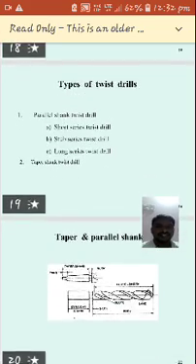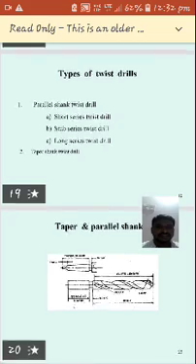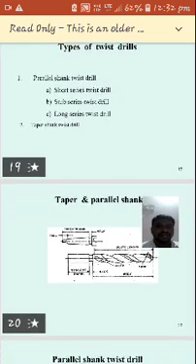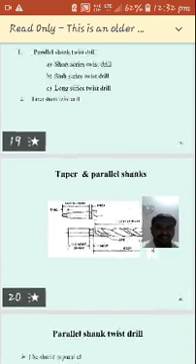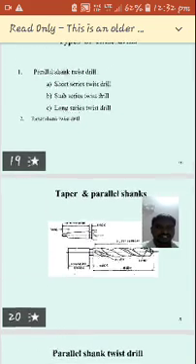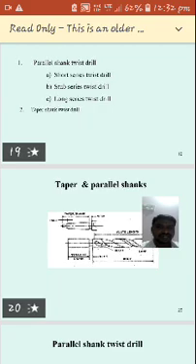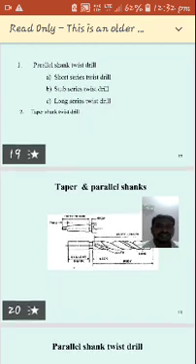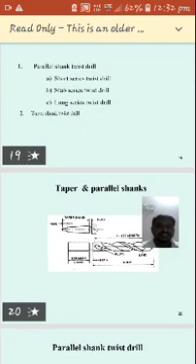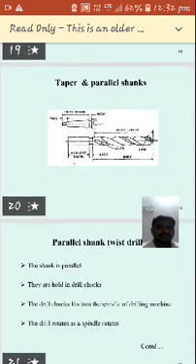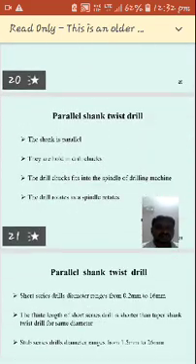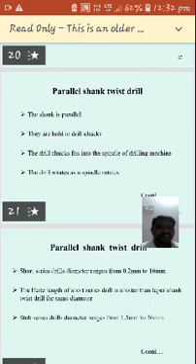Here we have the various types of twisted drills. There is the parallel shank twisted drill and the taper shank twisted drill. In parallel shank twisted drills, the shank is parallel; otherwise it is called a taper shank. The parallel shank has three types: one is the short series, and the next ones are the stub series and the long series.